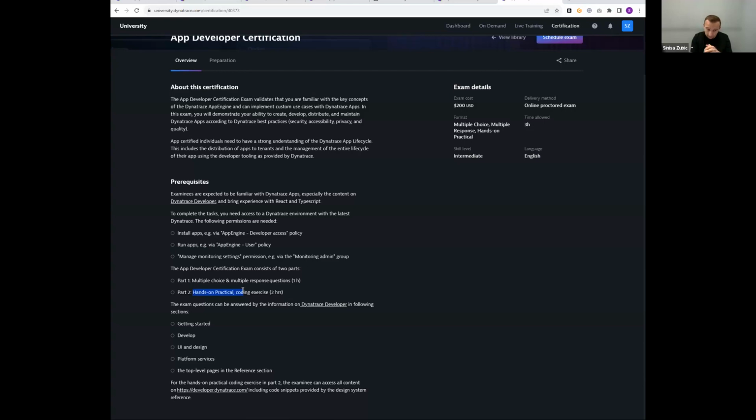So for the practical part, bottom line is, yes, you should be fine if you have already built one Dynatrace app. It shouldn't be that big of an issue. You provide your own environment, your own IDE, so you do this all locally on your machine.